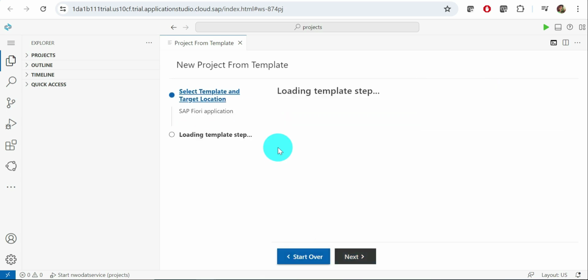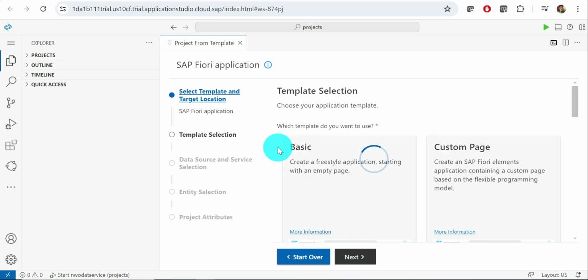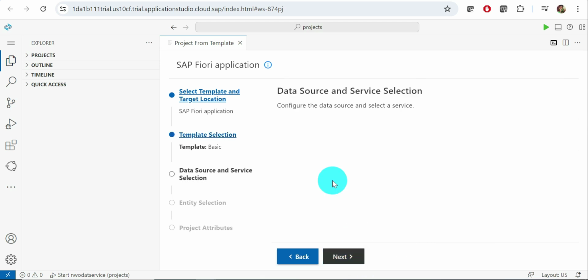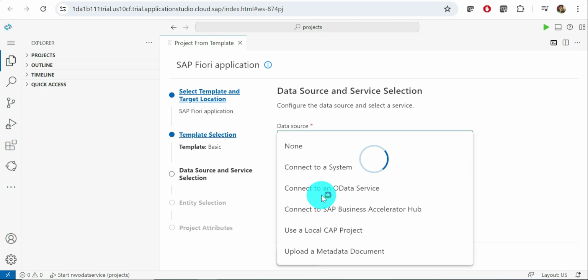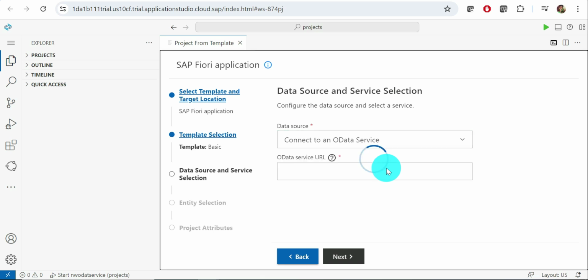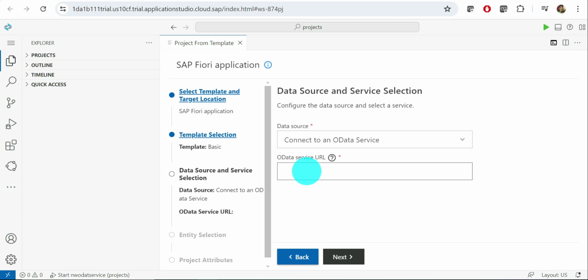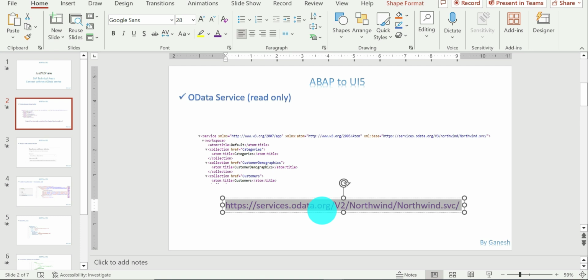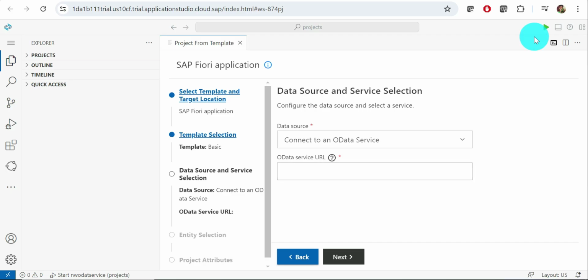So if your application starts. Okay, third step is a data source. The second one is a template. So basic, next. And here I have to use this option, connect to an OData service. So then just press tab, then it will have OData service URL. This is a mandatory field, okay? So let me copy it from my PPT. So over here, Control A, Control C, and paste it.